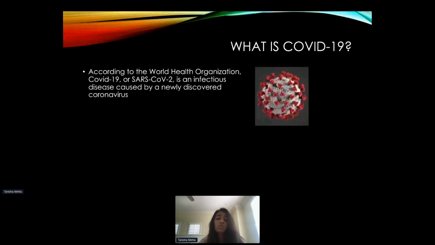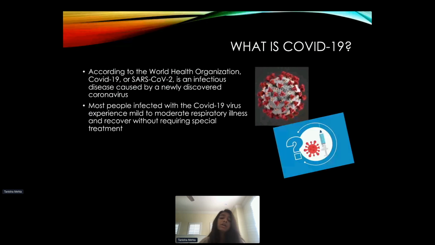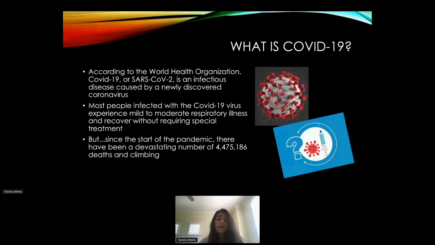According to the World Health Organization, COVID-19 is an infectious disease caused by a newly discovered coronavirus. Most people infected with the COVID-19 virus experience mild to moderate respiratory illness and recover without requiring special treatment. But please don't make the mistake of underestimating this virus, because since the start of the pandemic, there have been a devastating number of over 4 million deaths and climbing.